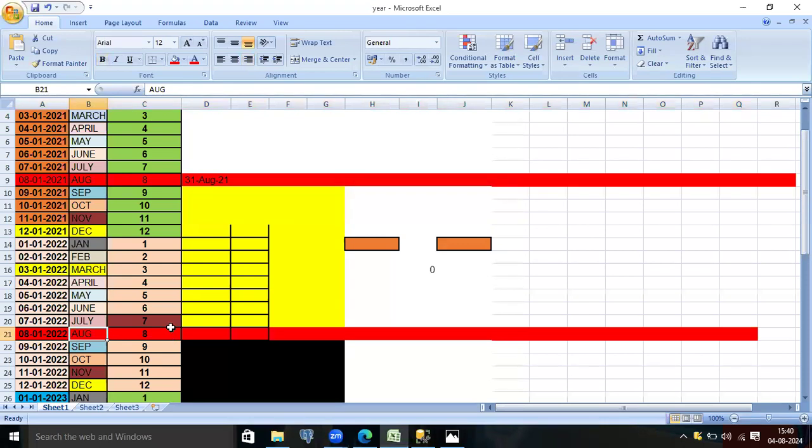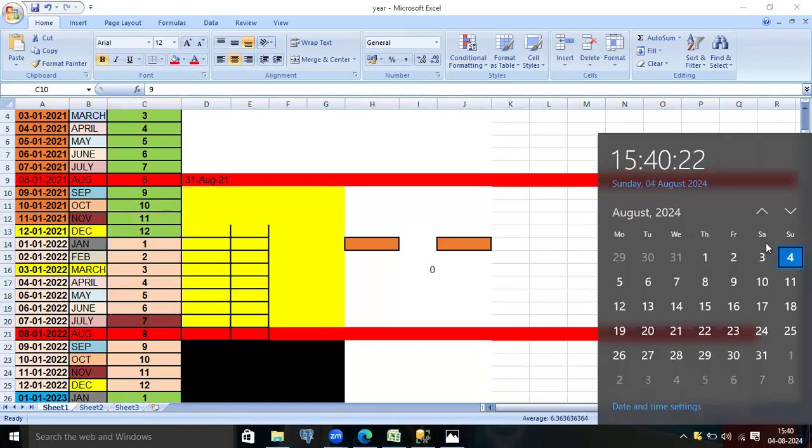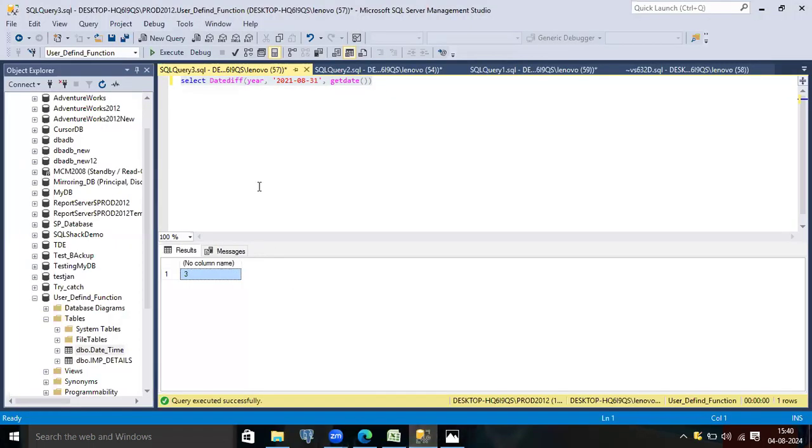What exactly is his age? I can say it is 2 years, 11 months, and 4 days exactly. But what value am I getting? I am getting the value 3. So that is not correct.